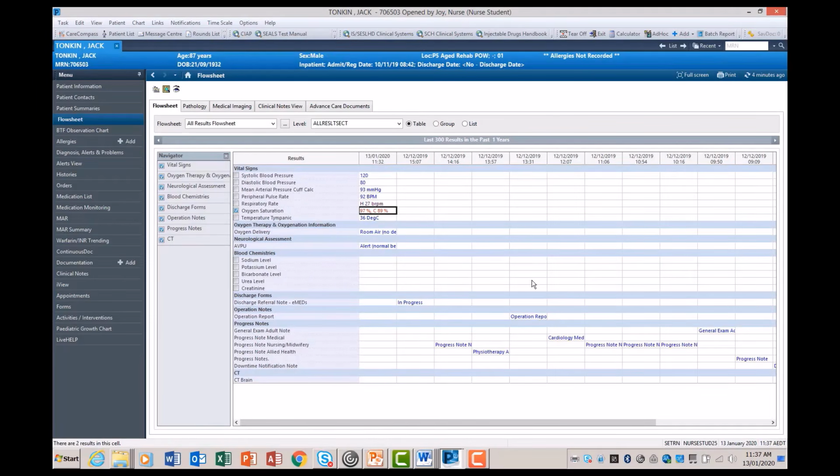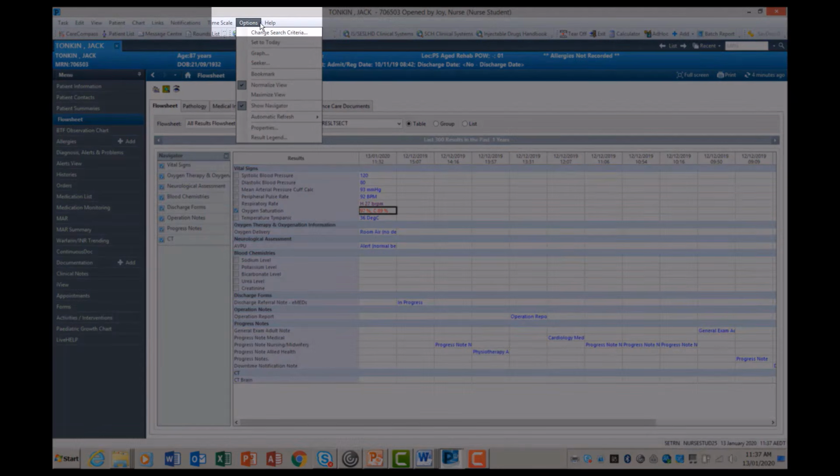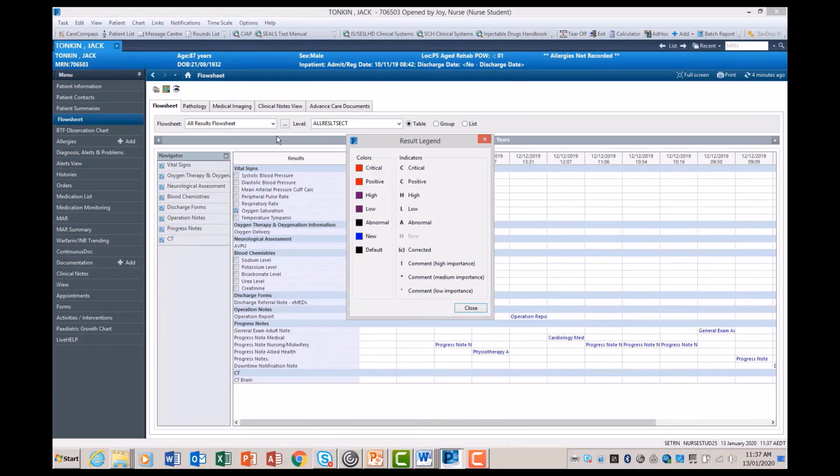You will notice that different results are color-coded. To view a result legend, select Options from the toolbar up the top of your screen. Then select Result Legend. New results appear in blue. Abnormal pathology results will appear in purple and are flagged by an H or an L for high or low. Results that contain a lowercase c have corrected or modified data.